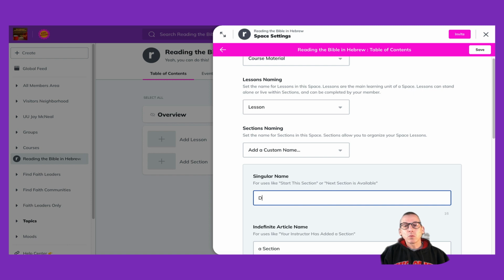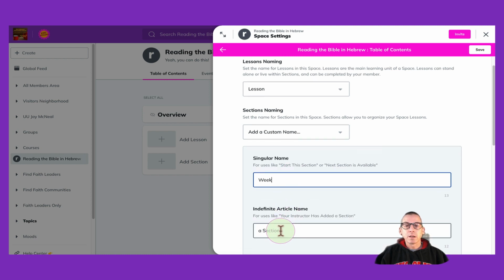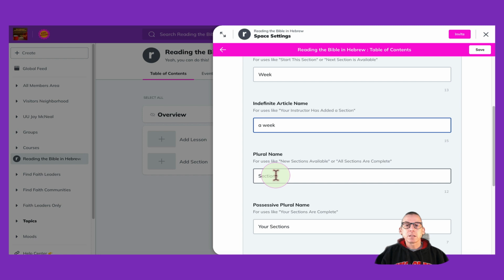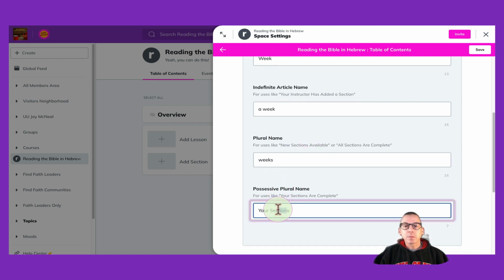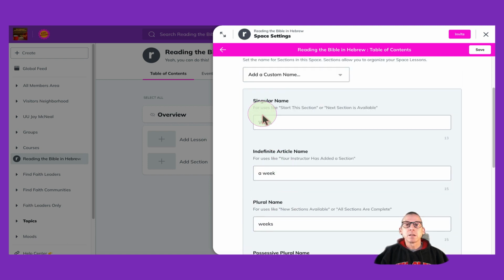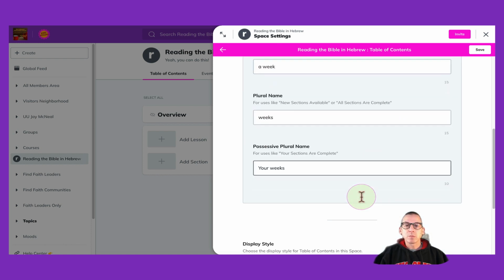my class only meets once a week. So I'm going to say singular week, a week, sections. I'm going to make weeks plural. I'm going to go back and make that. I'm going to make these all lowercase. Your weeks. And then I'm going to save it when I'm done.